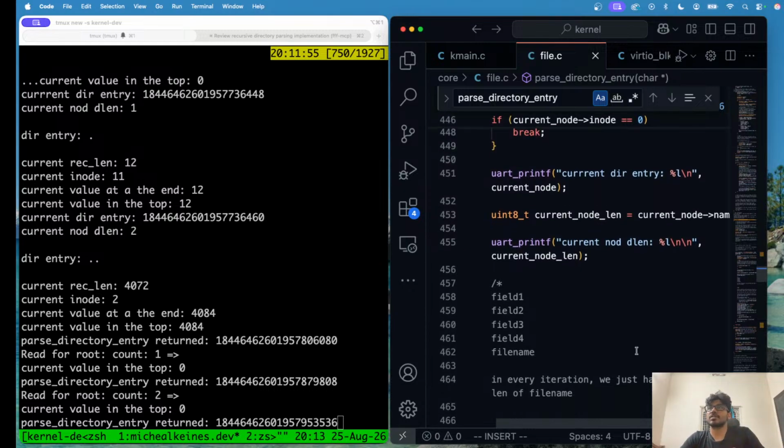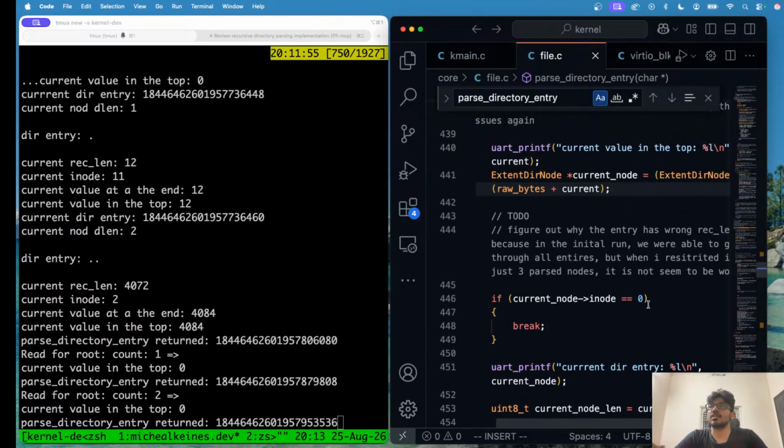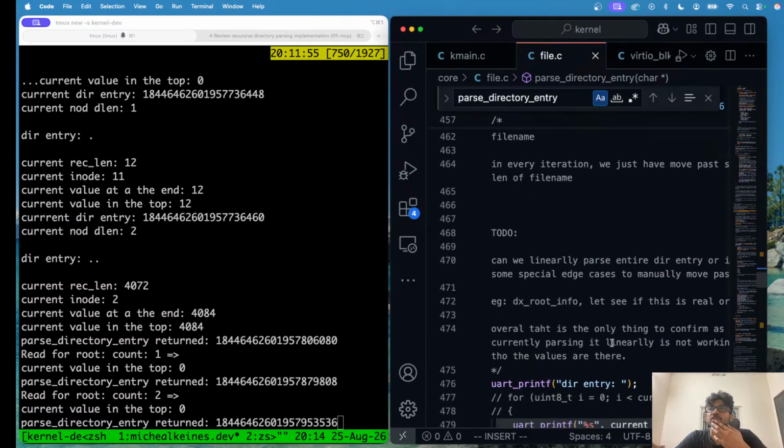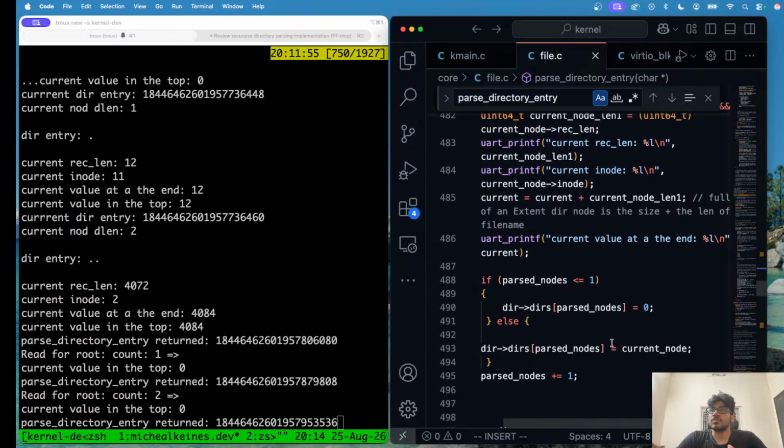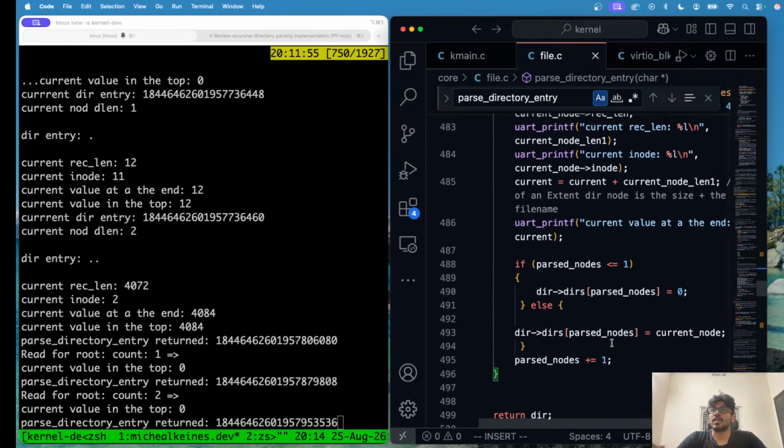Okay, maybe this is the issue. So we had 6 directories, and then we started exploring the first directory. We had 2 directories within it, which is just dot and dot dot. I know we have a condition to skip dot and dot dot because those 2 entries are just pointing to the same directory. So we don't have to explore them at all.